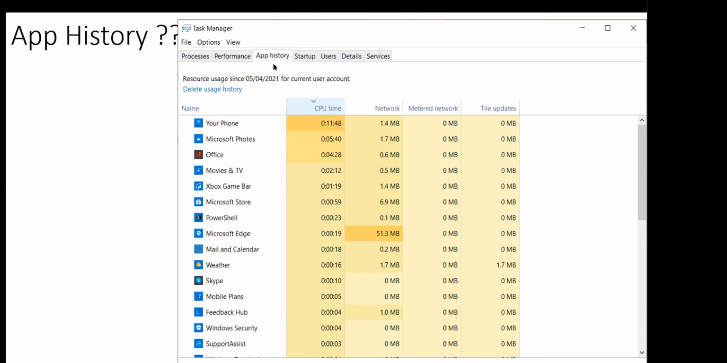The next one is app history. And I put this up because I find this fascinating. I don't have my phone connected to my machine, but it's used more CPU time on this machine than anything else. I don't have Microsoft Photos either, or Microsoft Office, or Movies and TV, or an Xbox, nor have I ever used the Microsoft Store. I've never used PowerShell on this machine. I use PowerShell on other machines, but not this one, all the way down. None of these are programs I have ever used, but they've all got more CPU time than any of the programs that I have used.